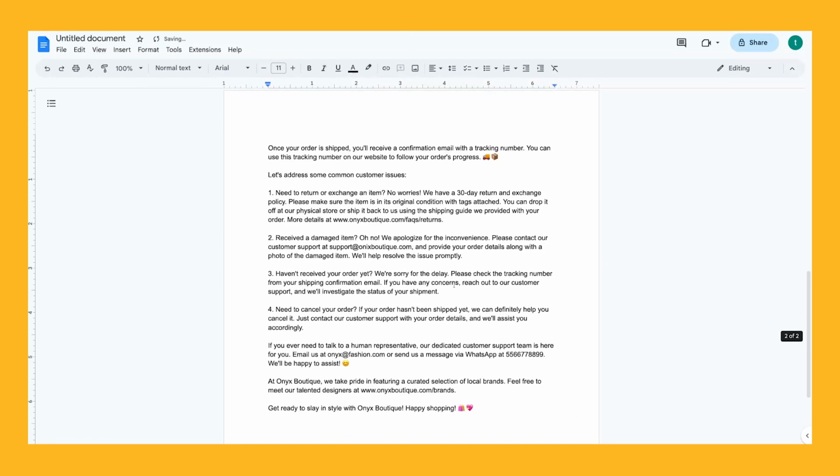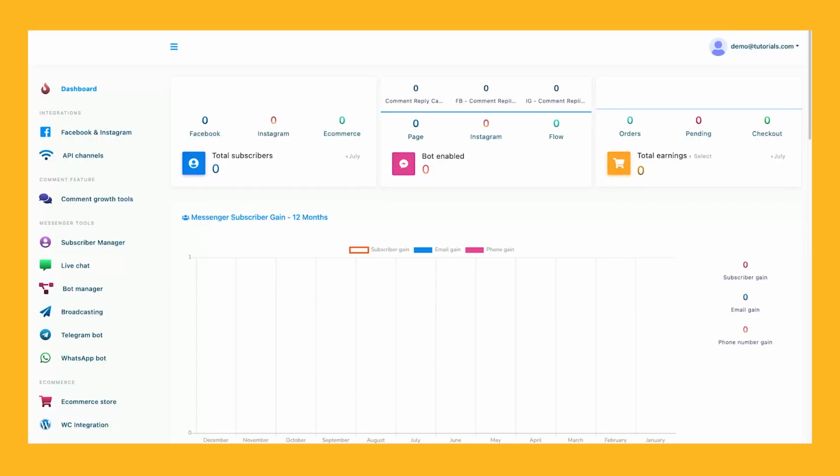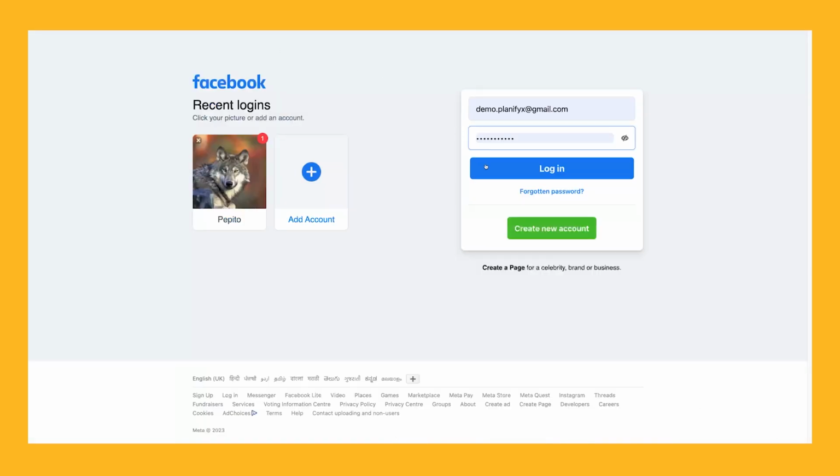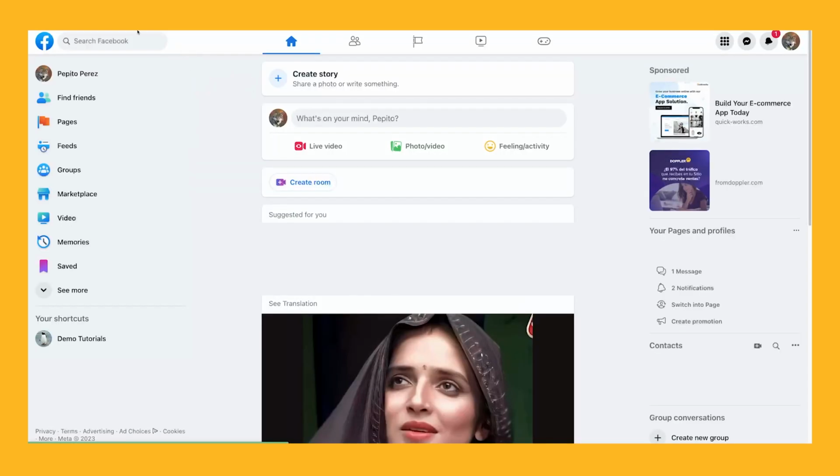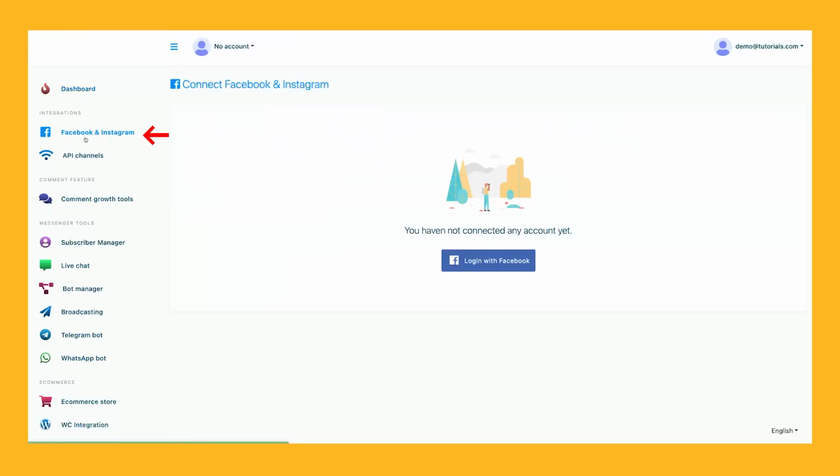First, we have to set up your accounts. Open your browser. Log into the Facebook account where you wish to connect your chatbot. Remember that if you want it on Instagram too, the account must be linked to a Facebook page. Now, log into our app. Go to your dashboard and select the Facebook and Instagram option at the left sidebar.